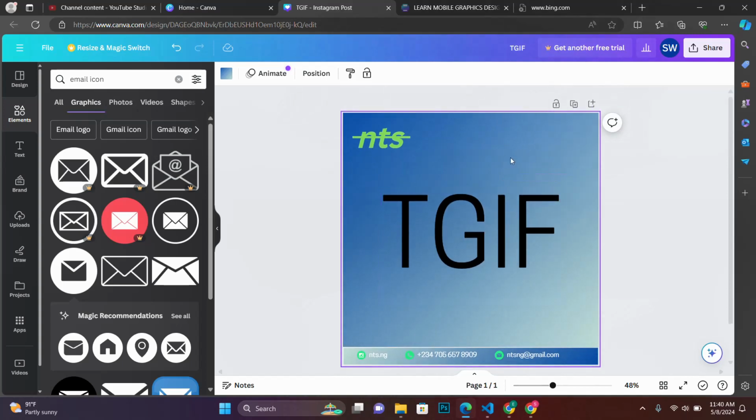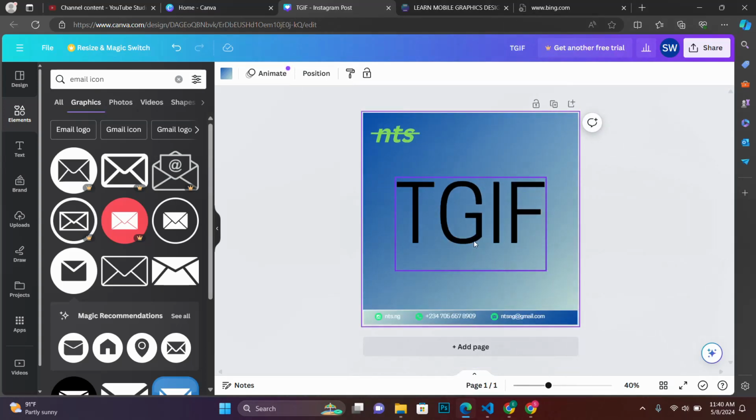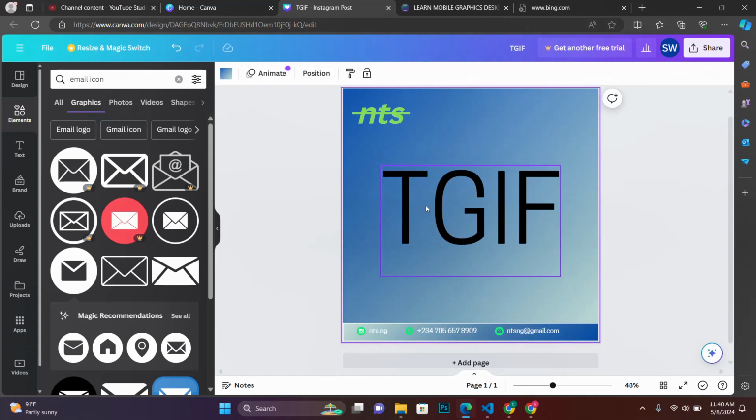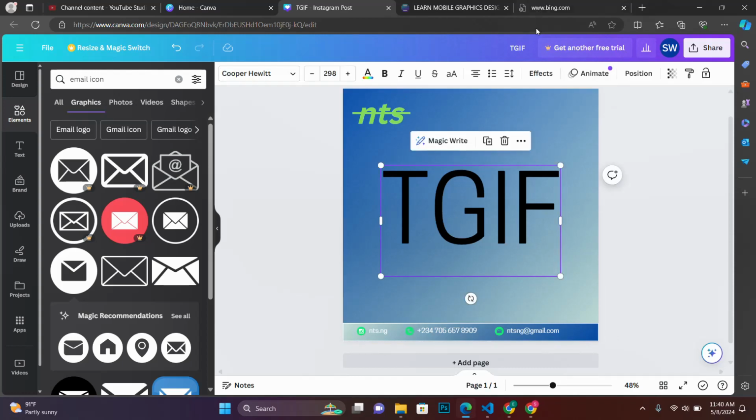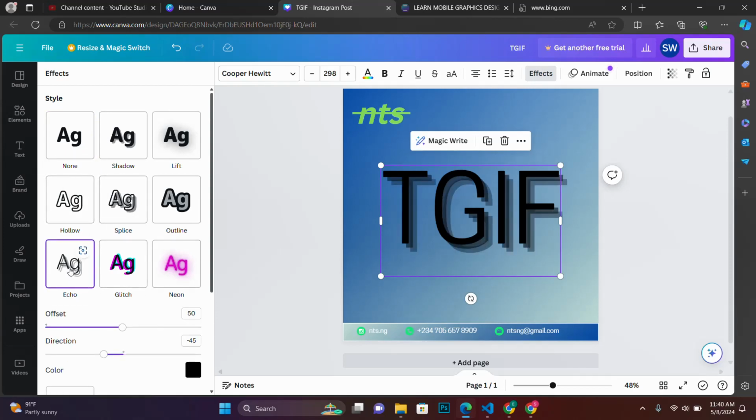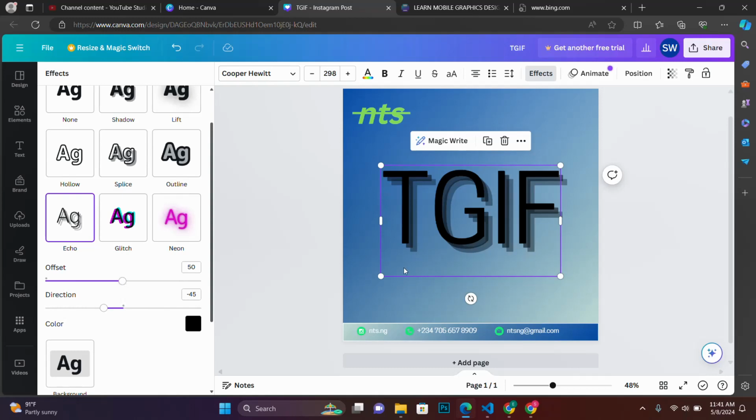The next thing I want us to do, our design is still looking a bit plain, so I want us to add a bit of effect to our text. So we'll tap on our text here, and we'll go to effects, and here I want us to add echo to it. All right, so just tap on echo, you see what our design looks like. But let's go ahead and style it. So here the offset is looking too big. I want us to reduce the offset to somewhat like this. Okay, and the direction, yep, so that should be okay with the direction.